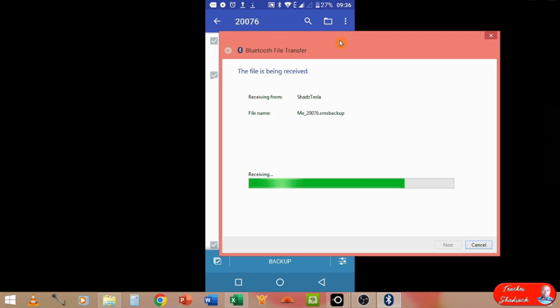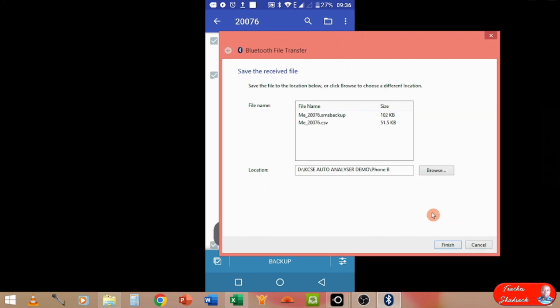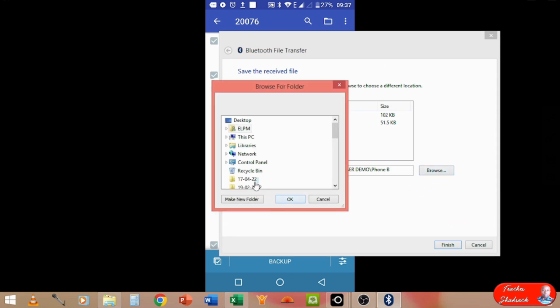So the application will send two files. I want to browse so that I can choose where I want to have this information stored, these SMSs. Now we are backing up the SMSs. Where do I want them to be backed up? So in my place, I'm choosing my folder, and then in this folder I can choose to create a new folder, call it phone 1, and then I pick it like that.